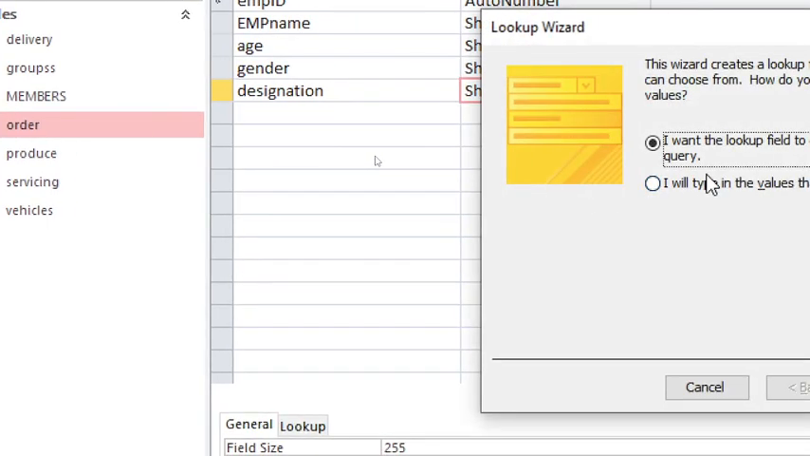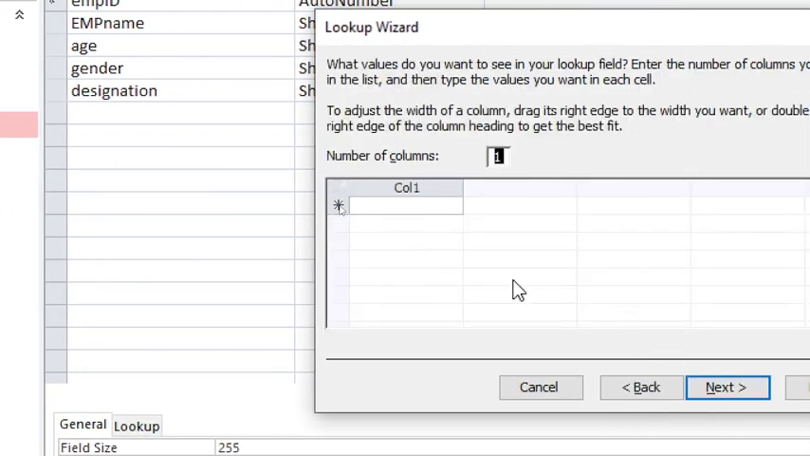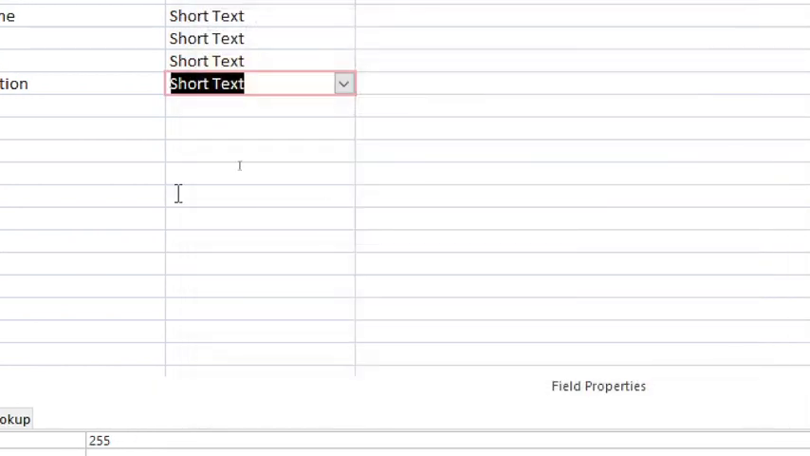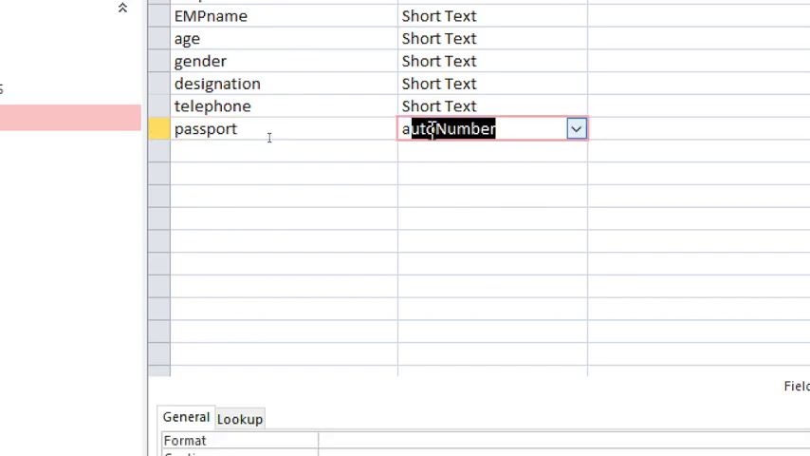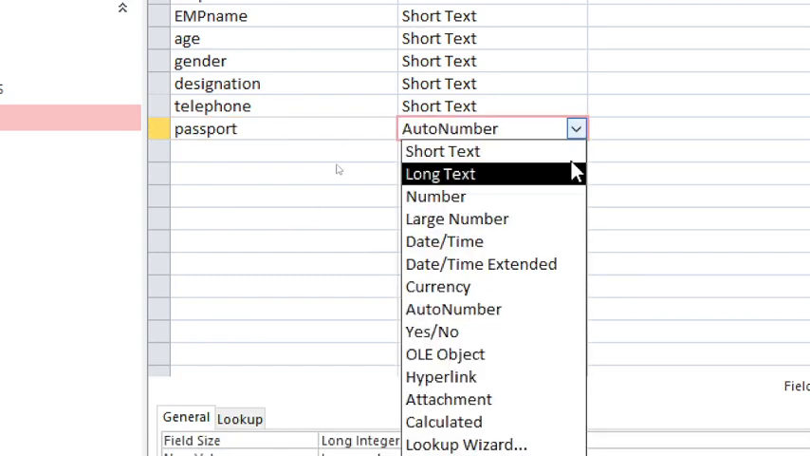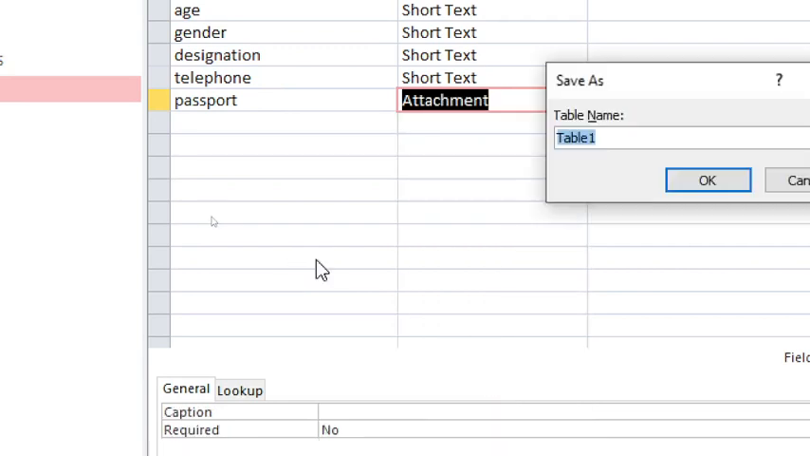Therefore, lookup wizard, I'll type next. Therefore, we have loader, and also we have driver. Next, finish. Then after doing that one, we can have his telephone number, and also his passport if need be. His passport, this one should be attachment. Therefore, we save that one as employees.